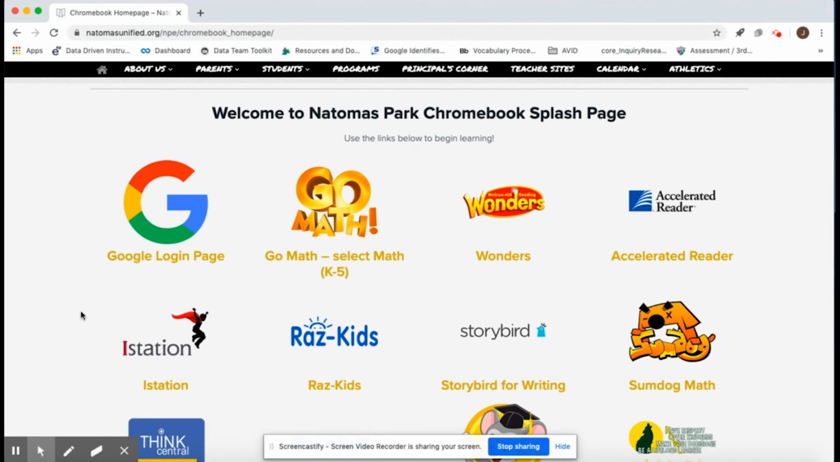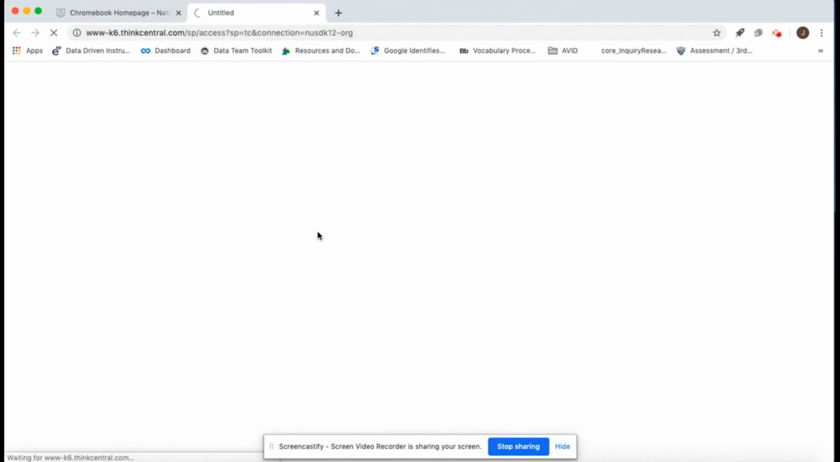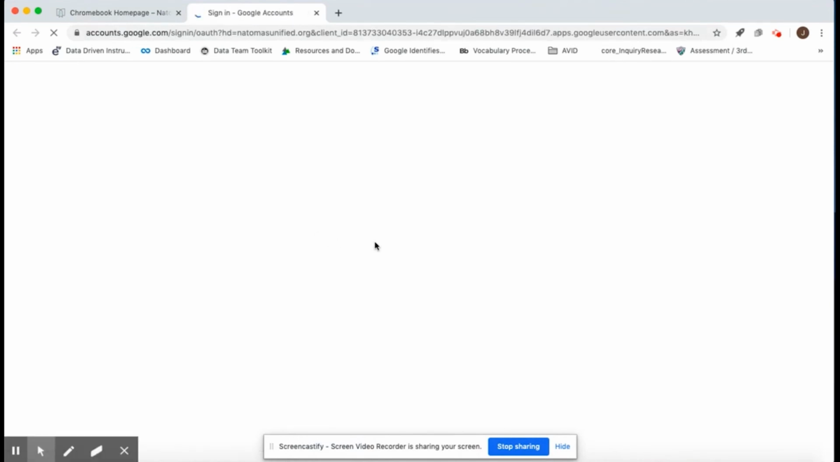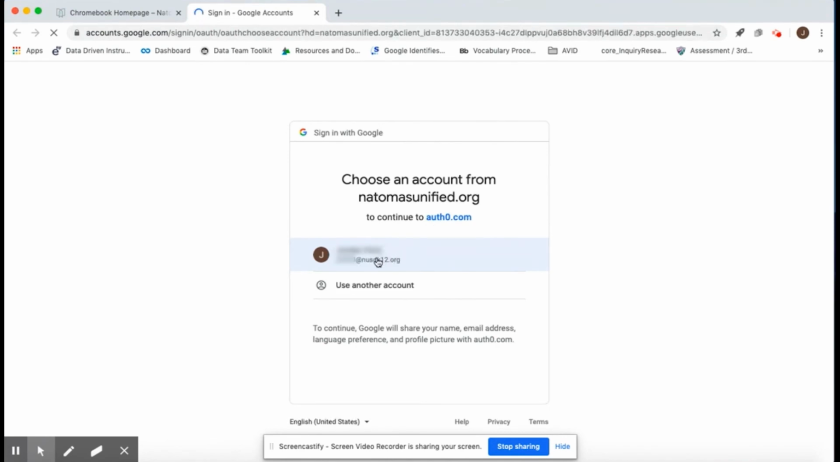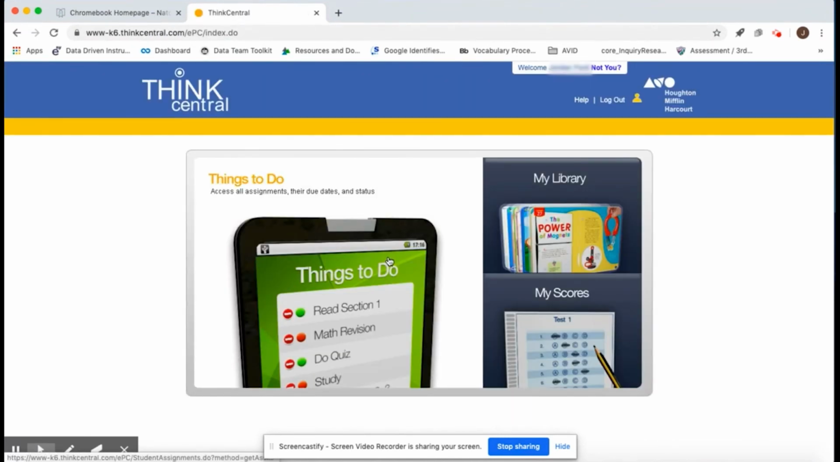But let's say that my teacher has assigned me an assignment in Go Math. I'll click on Go Math. And then it's going to ask me to sign in again with my student account. So you just click on your student account. And then you're in. You'll go to your things to do to see if your teacher has assigned you an assignment. If you have any questions, please contact your teacher.